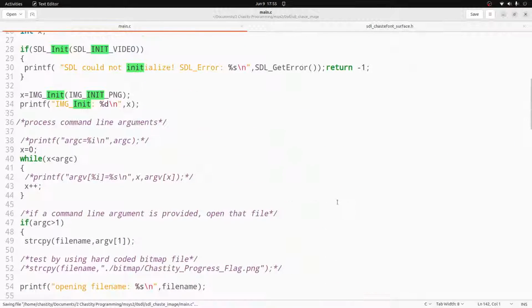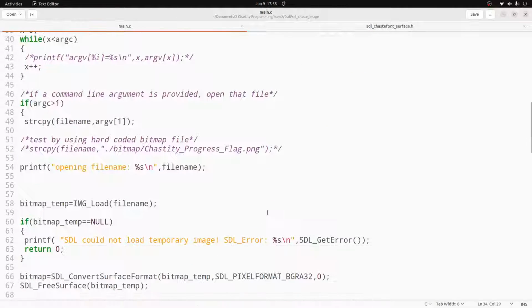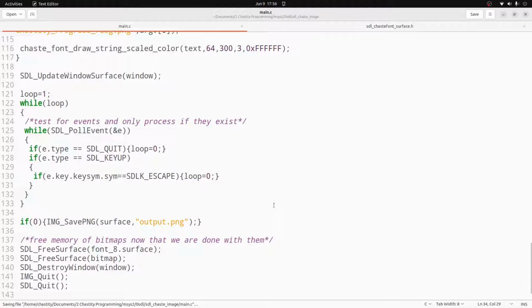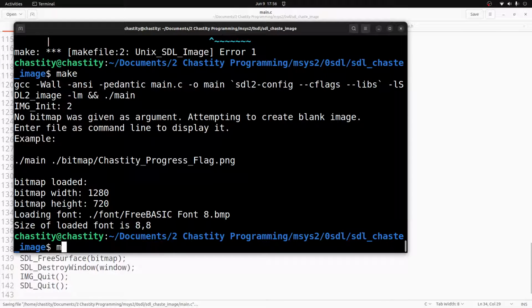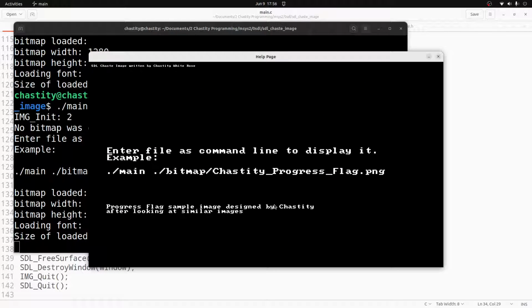Okay, so this program initializes the video portion of SDL, and then it tries to initialize PNG loading, and then it does all this stuff, and depending on whether there's a file name given, it either displays a help page or it will display the image you give it. It can load other files as well. So, for example, we've seen that. Just plain main displays the help file. It's not actually a file, but okay.